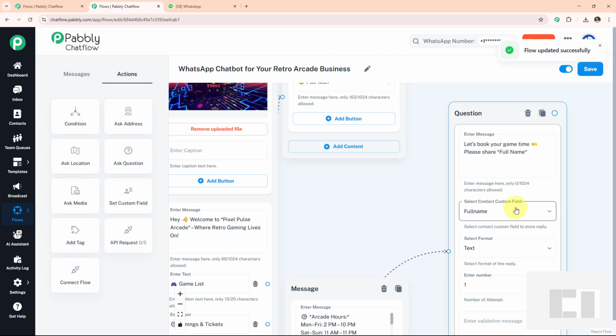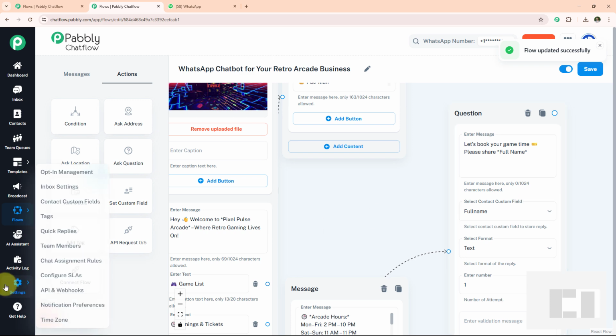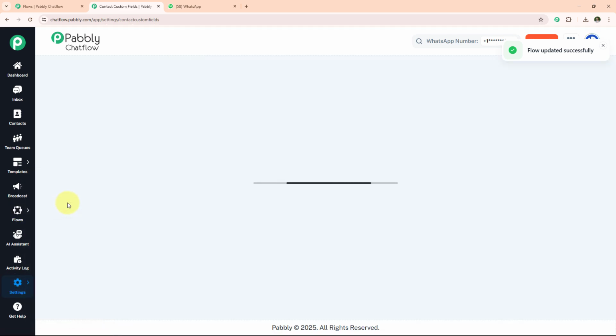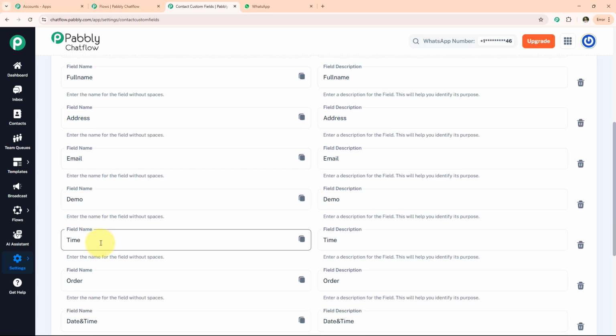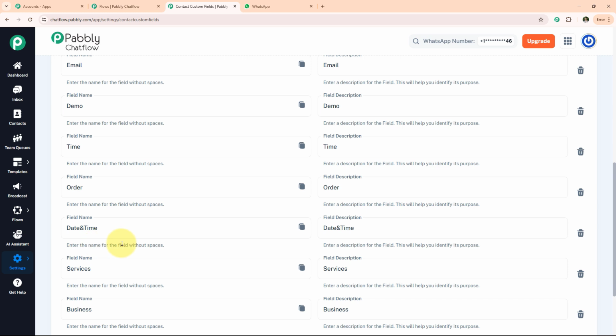Now if you also want to learn how you can create this contact custom field, simply click on settings and click on contact custom field. I have already created some contact custom field like full name, address, email, demo, time, order, date and time.